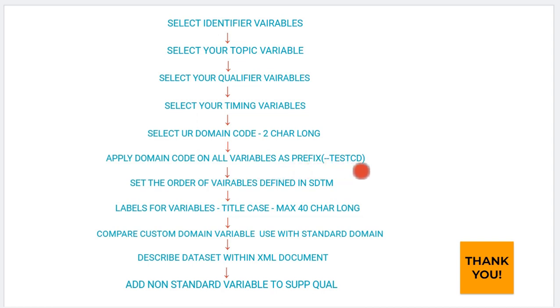See, --TESTCD. So I've given one example: PATESTCD, like that. So you have applied the domain code. Once that is done, set the order of variables defined in SDTM. So this is your order of variables and it should be in the same way. Then we give the label for your variable, which is in title case, maximum 40 characters long.